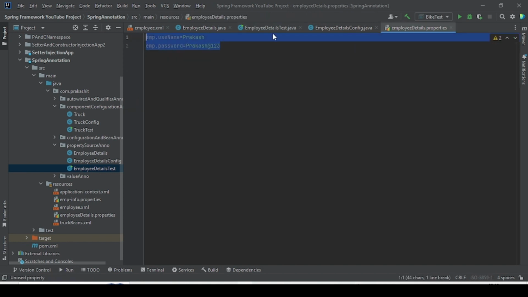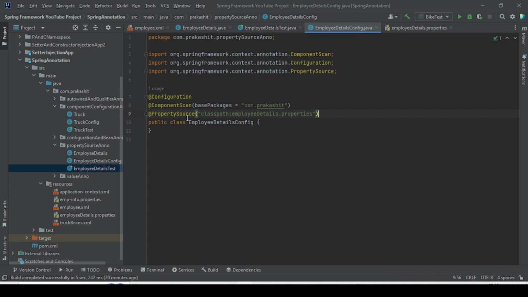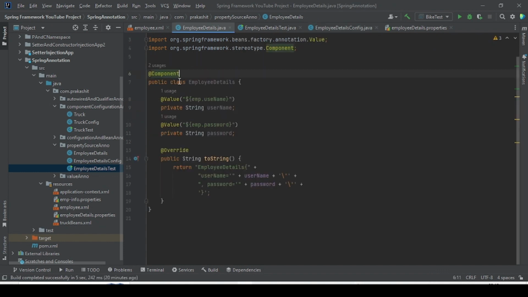The IOC container will look for the employee details property file. It will load the property file based on the property source we have configured as part of the Java configuration. Once the IOC container finds the property source, it will load the file, scan this package, and create the bean for whichever class is annotated with component. Once it finds @Value, it will get the value from the placeholder in the property file and inject the literal value into the bean of this class with the help of @Value.